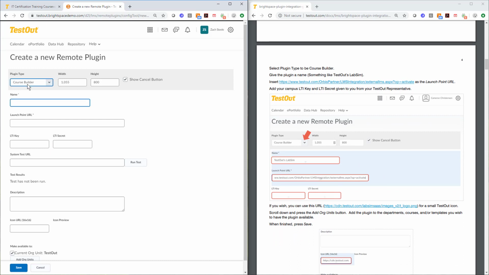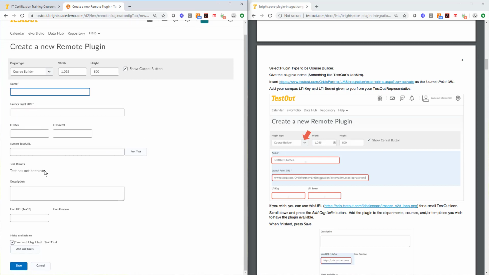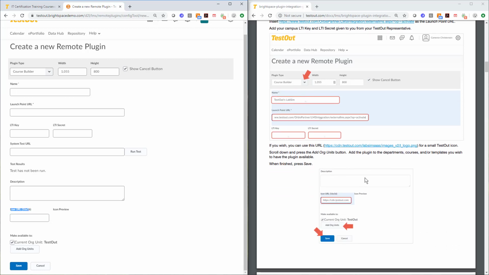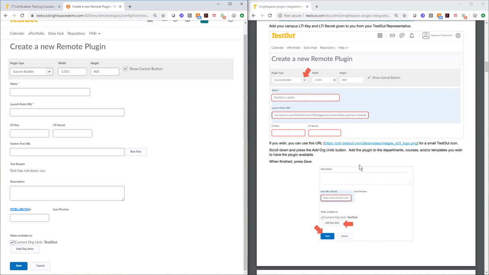So the name. Make sure that you keep the course builder type, the URL. One mistake I have seen is make sure that when you copy it, you get this op equals active. Sometimes when you copy, it does not like that. So copy, make sure that gets pasted in. From here you can scroll down, and the system test URL you can leave blank. You can also leave the descriptions blank. For the icon URL, use this icon right here. Essentially what that'll do is make it so in the course builder you can see that a lot better.